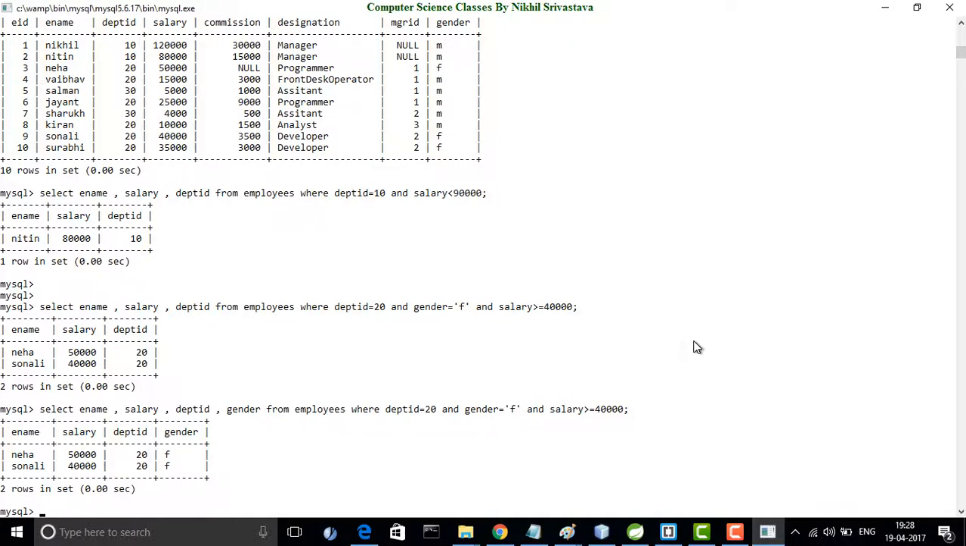Now I want a list of all employees with their departments who work either in department number 10 or in department number 20. Go for it. If you are not able to get it, then just observe, I am using the OR condition over here. Either they work in department number 10 or they work in department number 20.